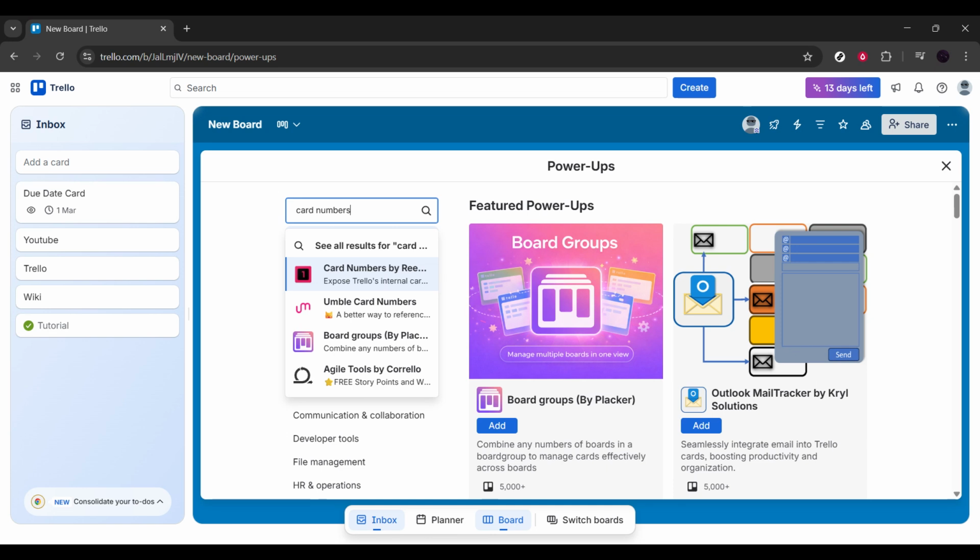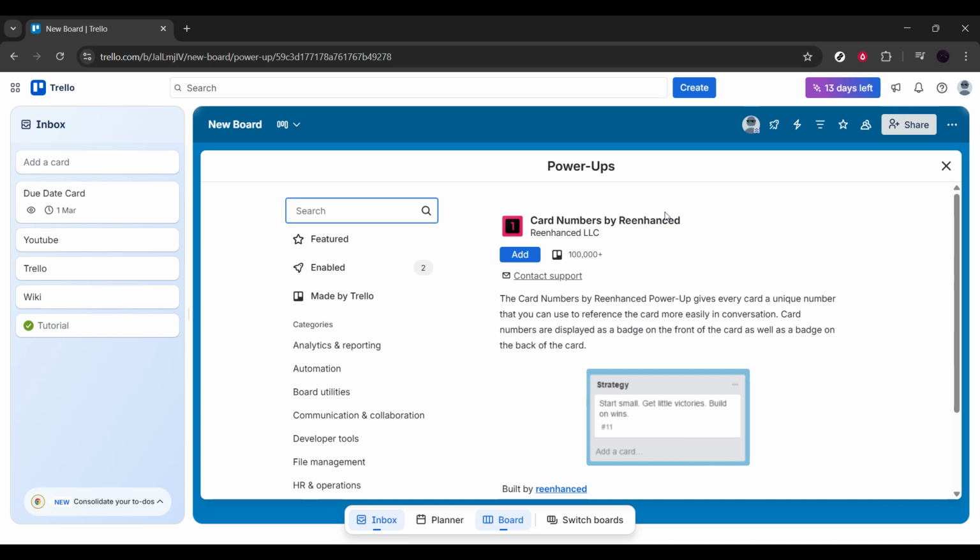Once you see Card Numbers by Reenhanced in the results, click on it. This will open the Power-Up Details page where you can review information about what it does. Next, click the Add button.